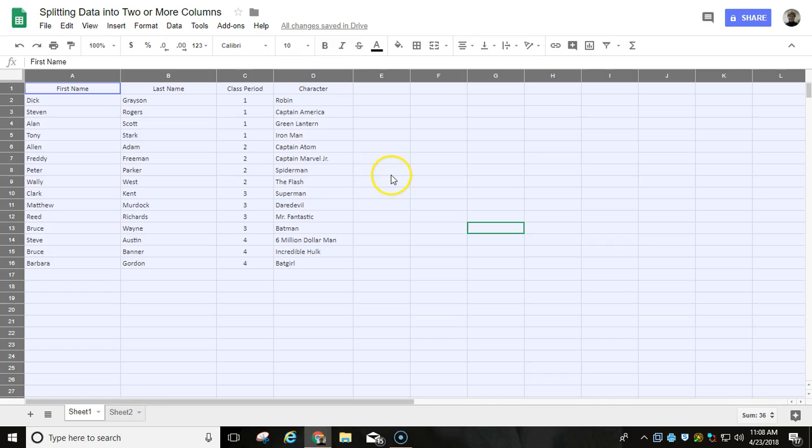And automatically, my class periods now are all organized in numerical order, and within each class period, it's alphabetized by last name. So that's a really slick trick. You need to know how to do that if you ever are going to be working with random data in a spreadsheet.